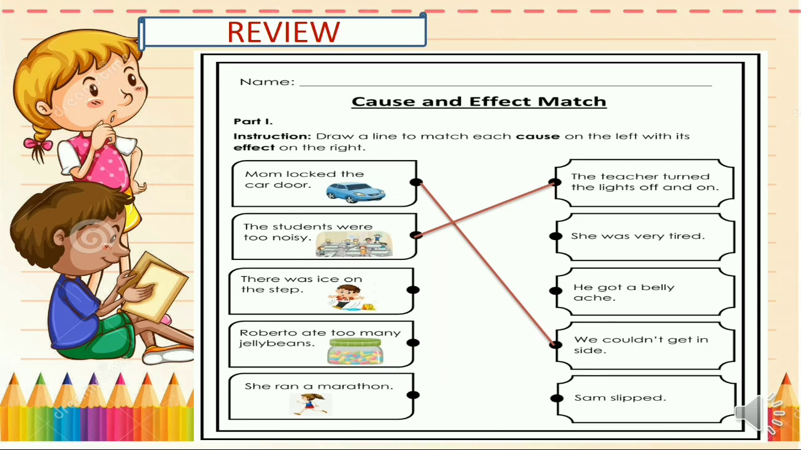The third sentence, there was ice on the step. The effect is, Sam slipped. The fourth sentence, Roberto ate too many jelly beans. The effect is, he got a bellyache. Last sentence, she ran a marathon. The effect is, she was very tired.